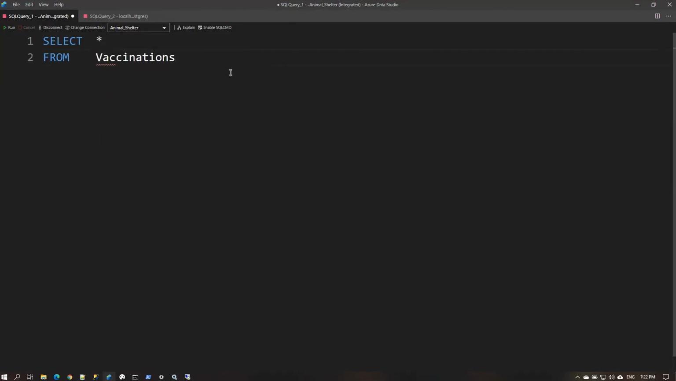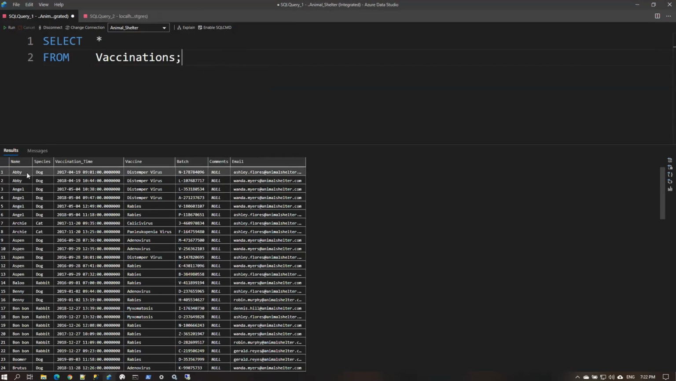We have the vaccinations table, which includes the animal, which is identified by name and species, the vaccination type, the type of the vaccine, batch comments, and the email, which identifies the staff person who performed the vaccination. Okay, so that will be one table that will be involved.